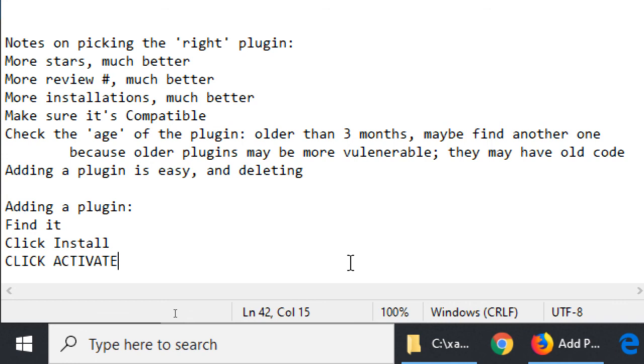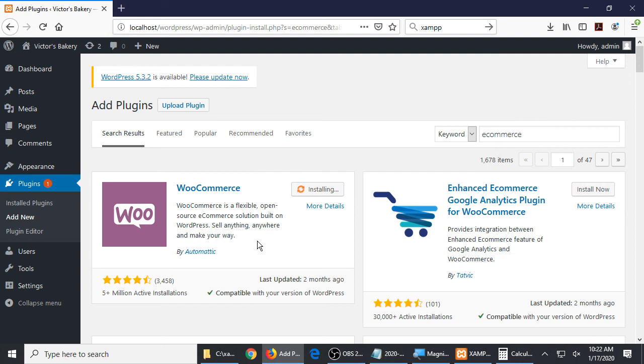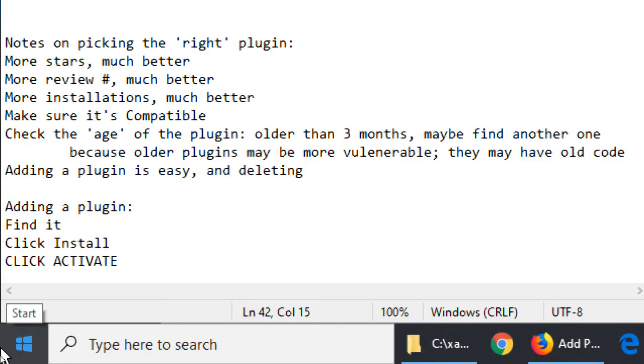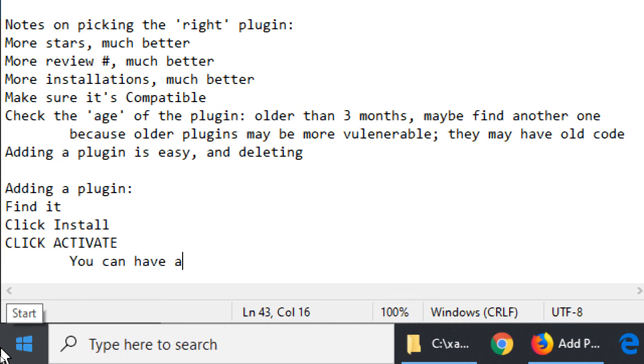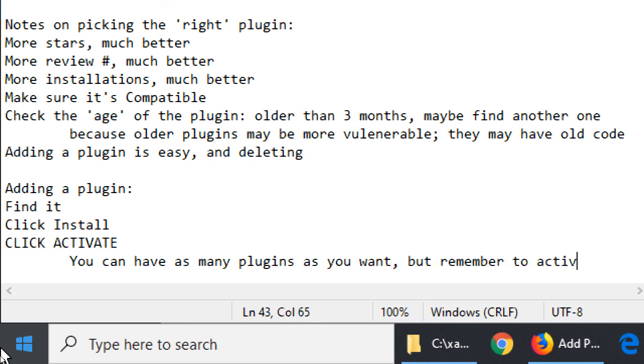Installing it doesn't mean it's working on your site. Installing it just means that the files were copied from the internet onto your site. And notice we can add a plugin that's on the internet onto our site that's not on the internet. Just something to note there. But we've installed it, the software, the code, the extra code has been added to my site. Activate it so it actually does something. Mine's still installing. Okay. So after that, click Activate. You can have as many plugins as you want, but remember to activate. Activate them.